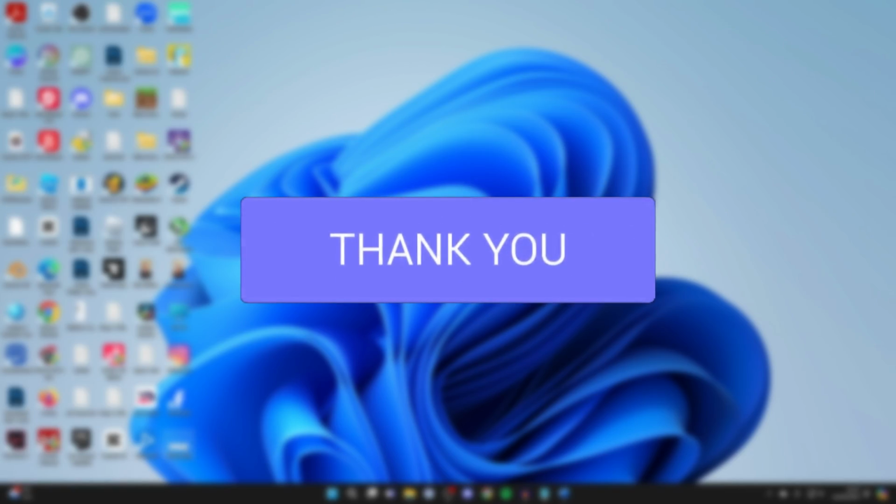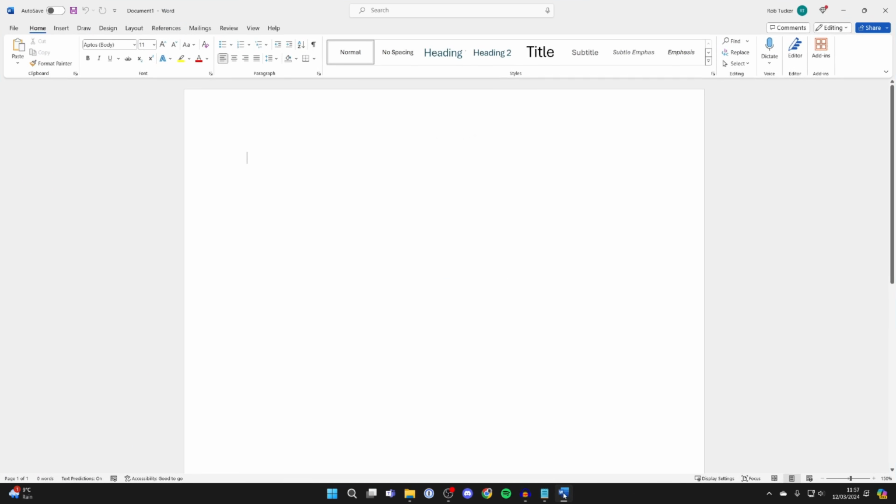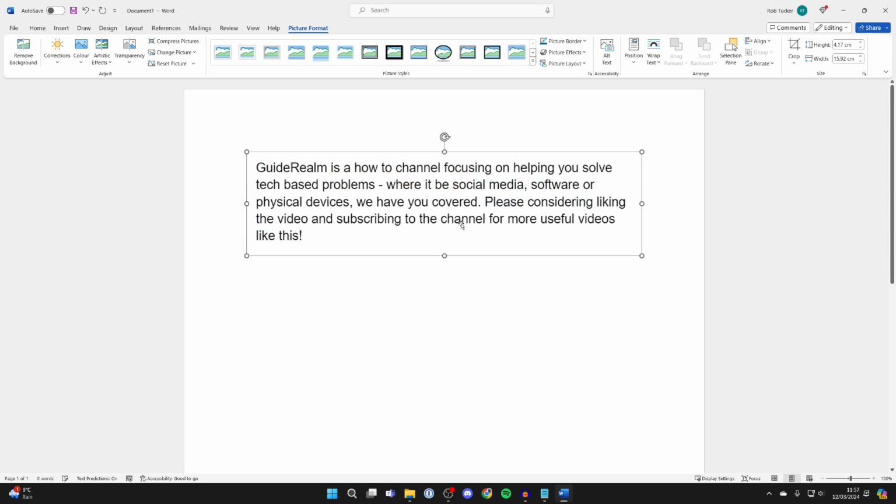Here we have an image which I want to convert to text in Word. So first of all, come into Word, go to the top and click on Insert, then click on Pictures, press This Device, and insert the image you want to do this to. Here it is.